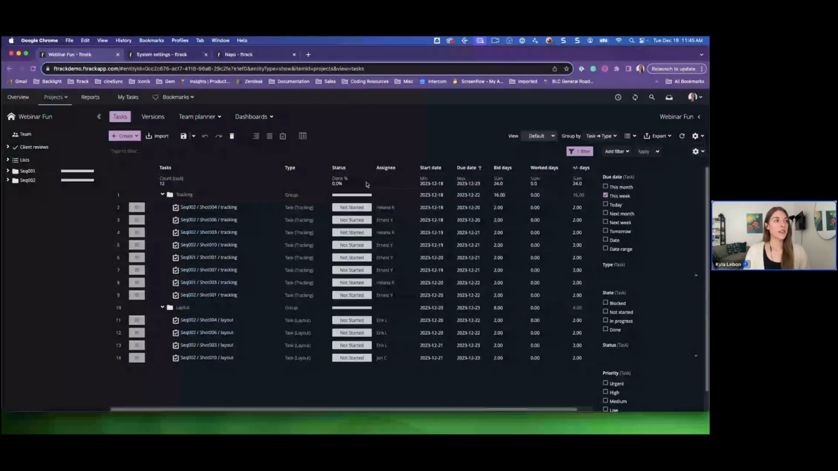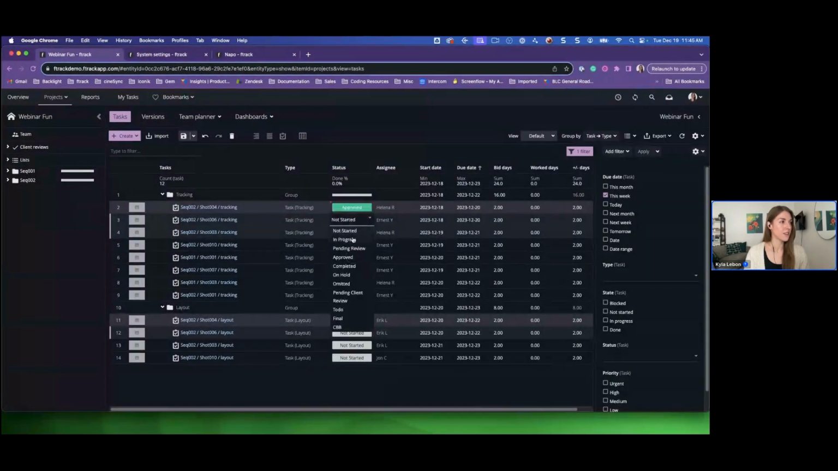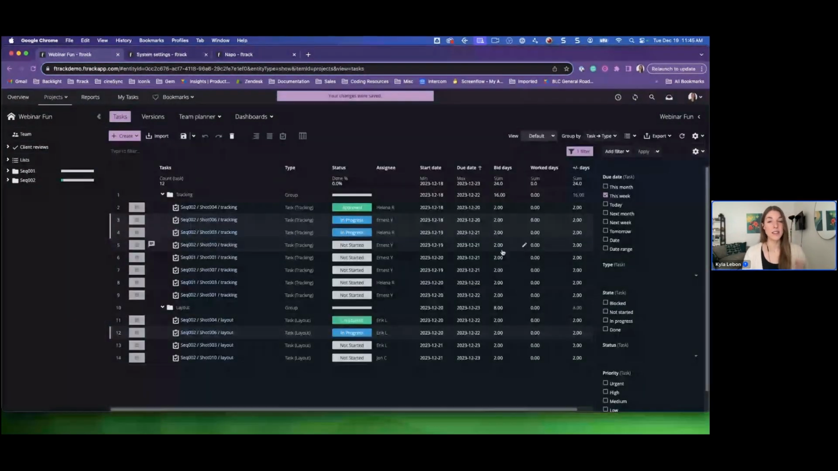And let's pretend that we're a little bit ahead of the game here. All right, so let's say some of our team has already finished some work, and let's say this is in progress. There we go. All right. And likely, we probably want to filter out those tasks that are completed. They're done. We don't have to think about them anymore until the client starts giving notes on them potentially.